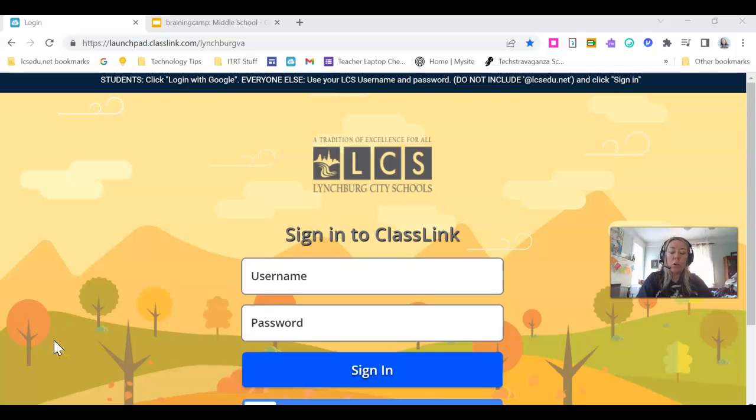Brainingcamp is a new software available to math teachers in Lynchburg City Schools in grades K through 8. And I just wanted to do a quick run through about how to access Brainingcamp, how to access their manipulatives, share them with students, live mode, and ready-made tasks.